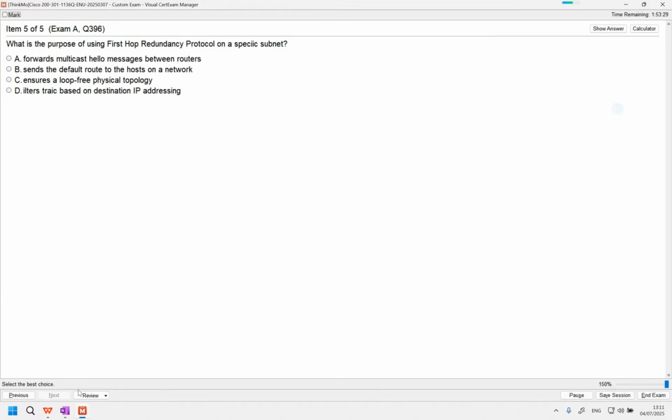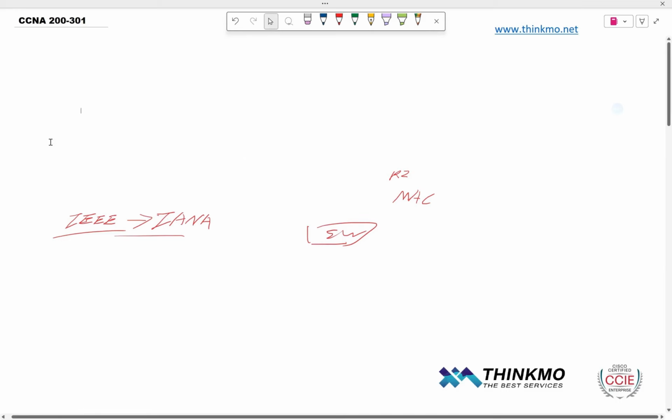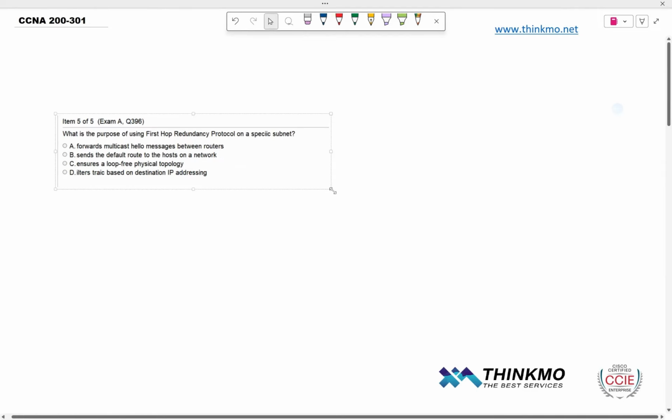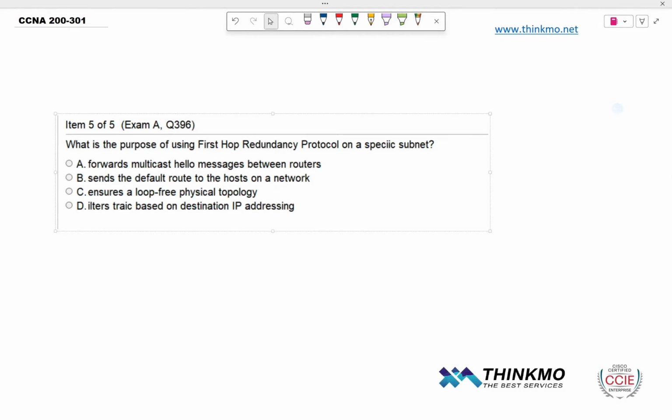Alright, here is question number 5. Question 5 asks us, in a specific subnet, what is the purpose of the first hop redundancy protocol? As for the purpose, let's look at the first option. The first option says that the purpose is to send multicast hello packets between routers, but that's not what it's for. It's not meant to transmit multicast hello packets. So option A is incorrect.